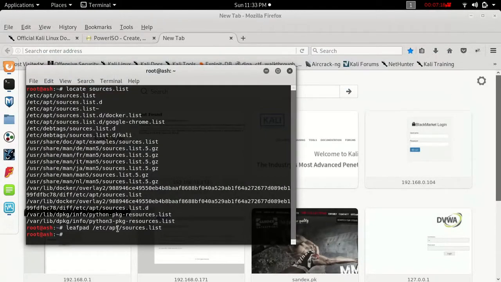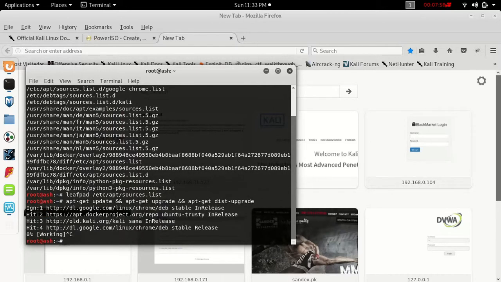After that, you have to run the command apt-get update, then apt-get upgrade, and apt-get dist-upgrade. So apt-get update is for downloading the packages, apt-get upgrade is for installing the packages you downloaded with the help of the sources.list file, and apt-get dist-upgrade is for upgrading your operating system. Okay, if you hit enter.